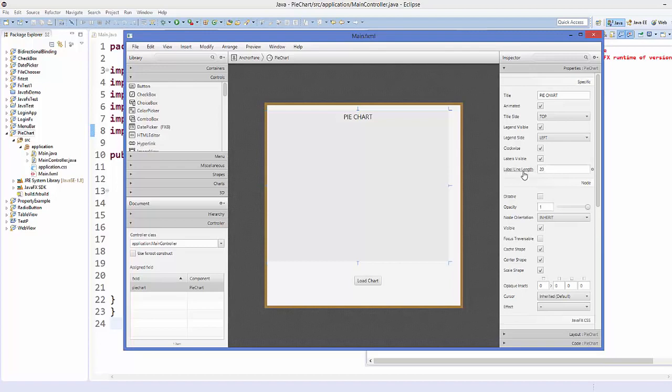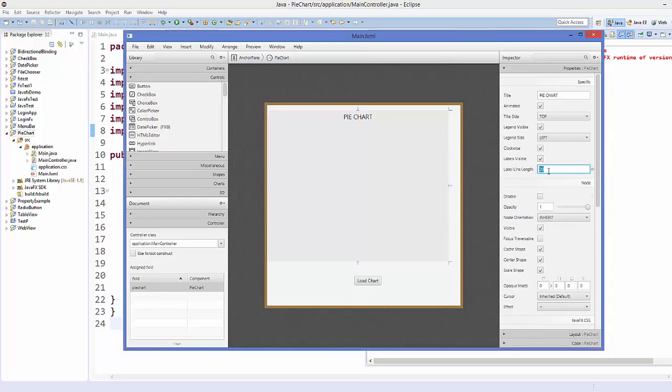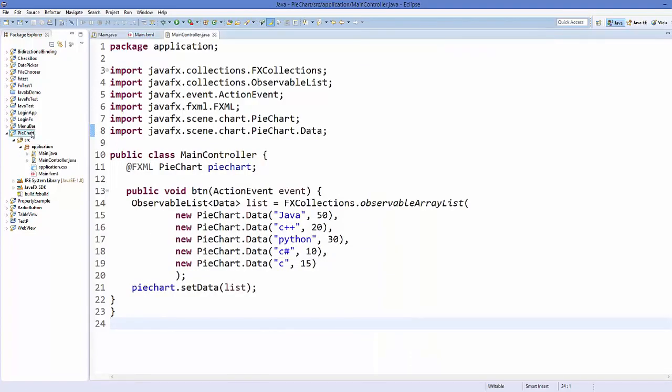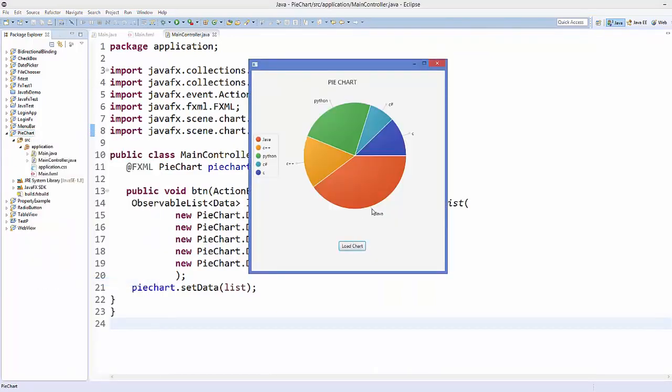And there is a property called label line length. So what is this? Label line length is this line length which joins your section to the label. This is the line you can see, right? So for example, we can set this length to 1 here, and then save your code and refresh your project. And right now you can see this label line is a little bit bigger, right, which is of magnitude 20.